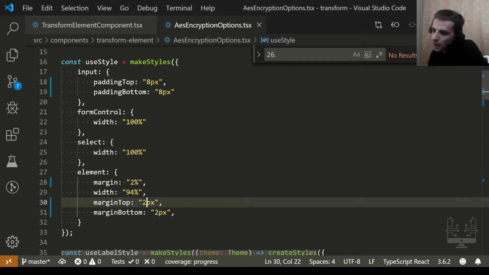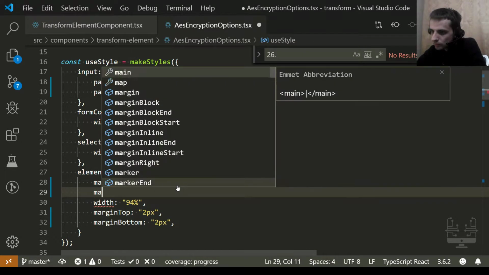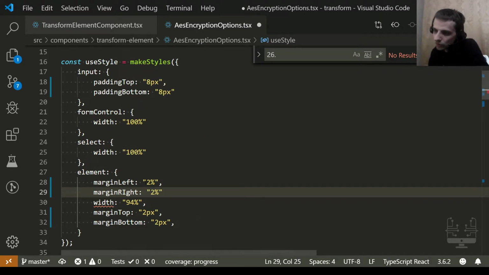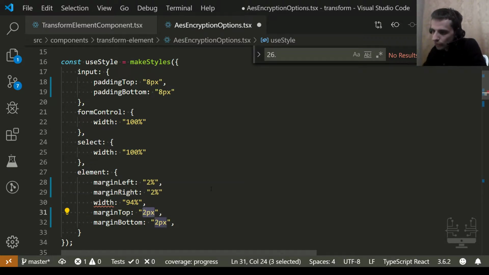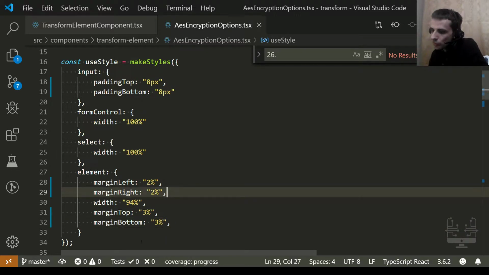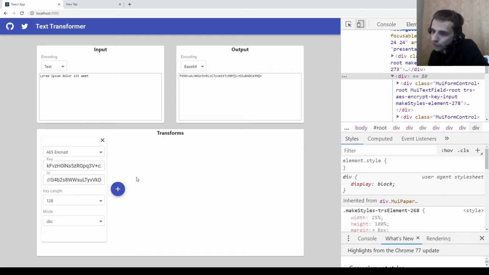So maybe here I can also set margin top. So margin left, margin right, 2%. Here I can set margin top to, let's say, 3%, margin bottom to also 3%. Maybe this will be better for responsive, some different screen resolutions, let's say so.